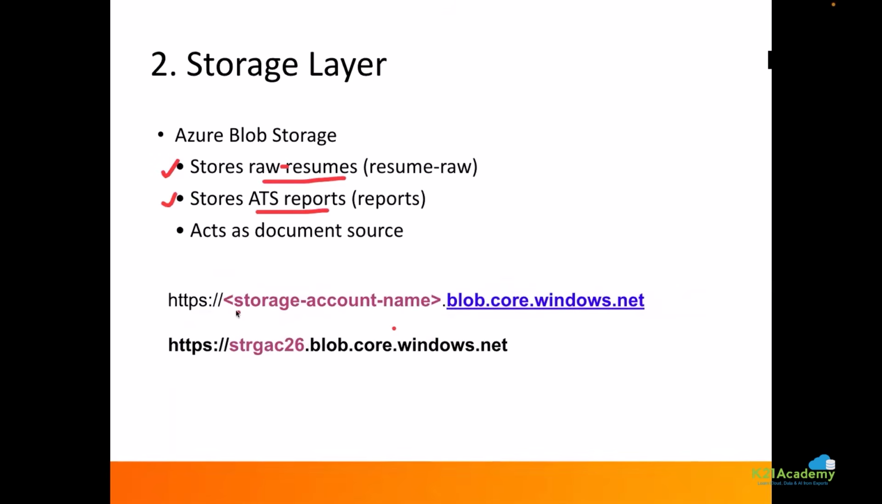In this one, you can just check HTTP and add the storage name. We had a storage name, strgac storage account 26. This was the name of my storage account. We also discussed that we can keep changing blob, dot table, dot queue. This way you can change it, and the rest of things will be the same.